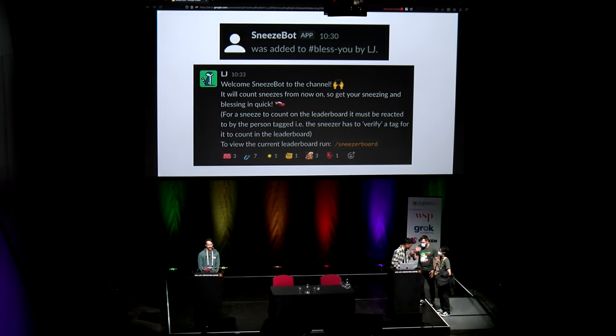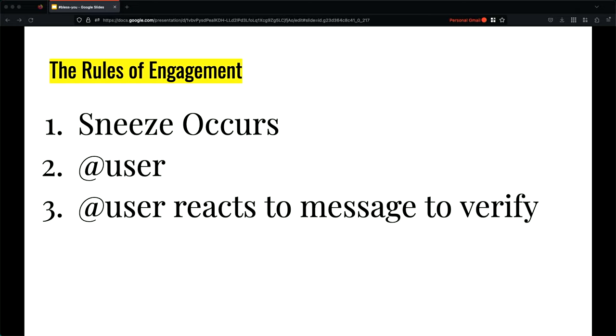SneezeBot, since it's been added to our Slack, it's invoked a lot of fierce competition as people race to be the first to bless someone, and it's made coming back to the office a little bit more fun. The way it works is pretty simple.